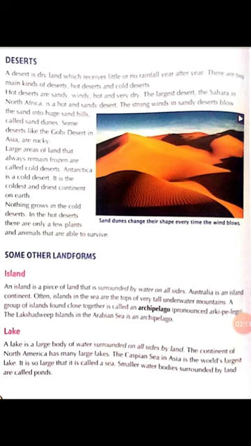A group of islands found close together is called an archipelago. The Lakshadweep Islands in the Arabian Sea is an archipelago. Lake. A lake is a large body of water surrounded on all sides by land. The continent of North America has many large lakes. The Caspian Sea in Asia is the world's largest lake. It is so large that it is called a sea. Actually, Caspian Sea is a lake, but it is very large, so it is called a sea.